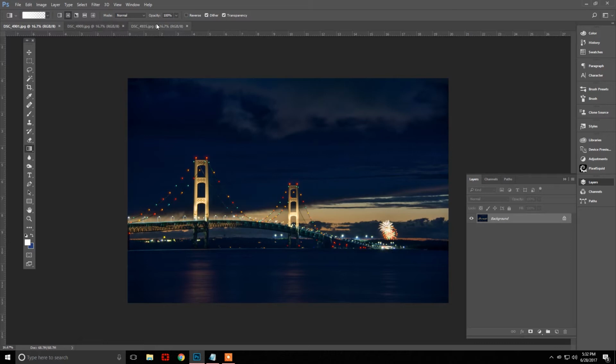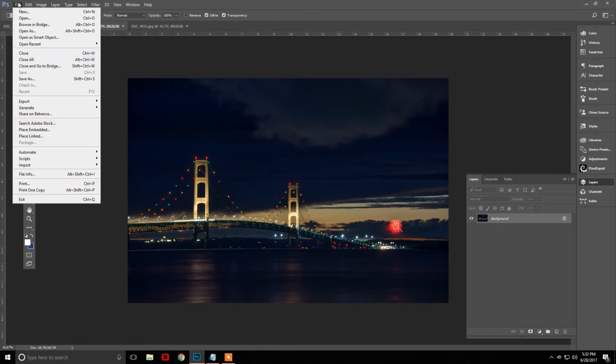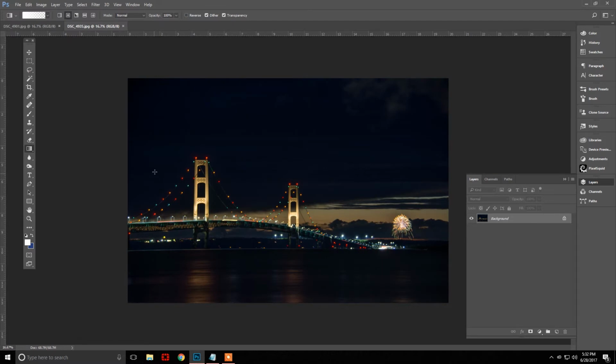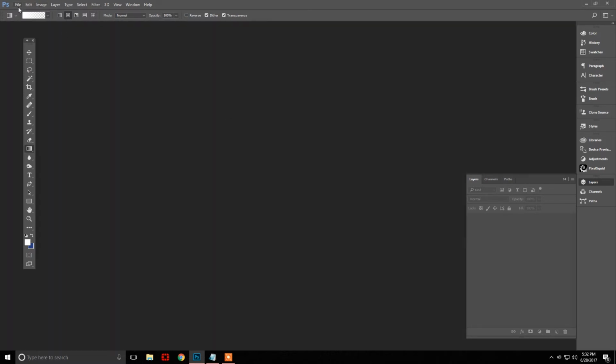So as you can see, these are the 3 images I have that I took over the weekend, actually, up in Michigan near the Mackinac Bridge. And so what I'm going to do is close all these images. What I found is that instead of trying to open them up and then bring them all into a single Photoshop file, let Photoshop do the work for you.